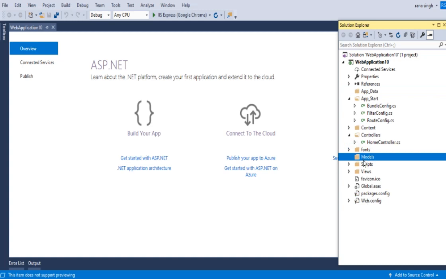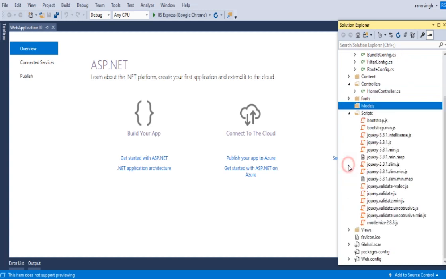And next one is Scripts. Basically, the Scripts folder contains all the JavaScript files that are required for the application. By default, it contains bootstrap JS, validate JS, and jQuery. When you create a default project, it will have the latest versions of the JavaScript. That means it has, by default, the JavaScript with modernizr JS in the Scripts folder.